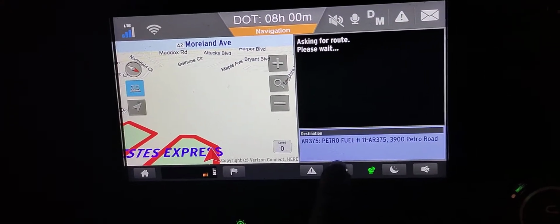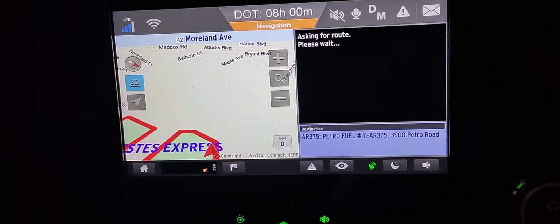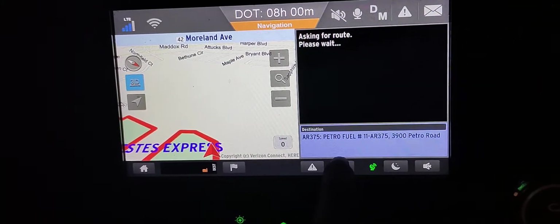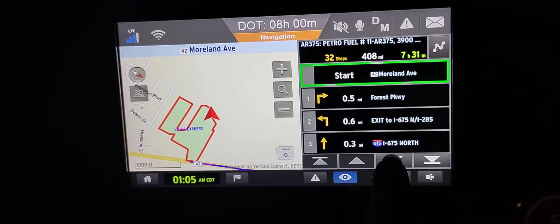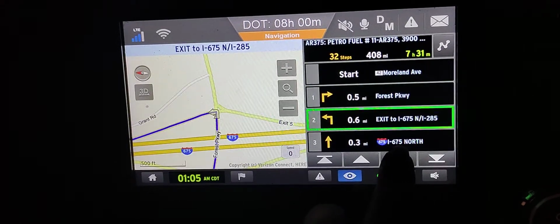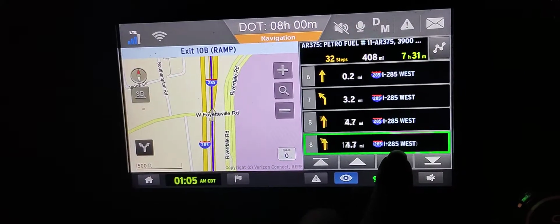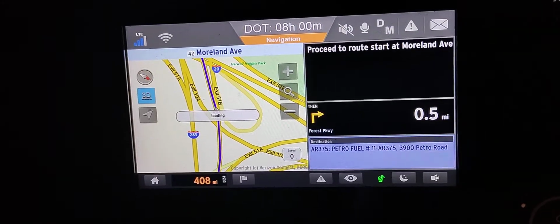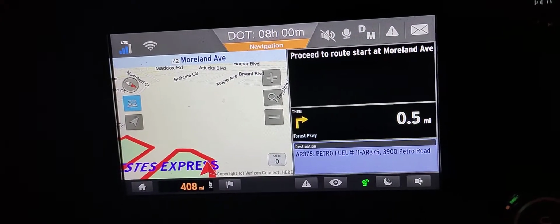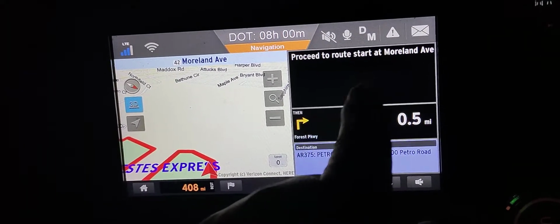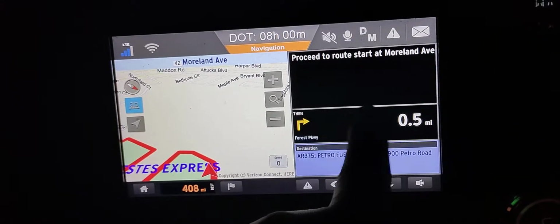So this is bird's eye view, and this is how you get the list of things. And you can go step by step. And then this is what it looks like when you're driving. Once you do this step and you make that turn, then you'll have a step up here and a step up here.